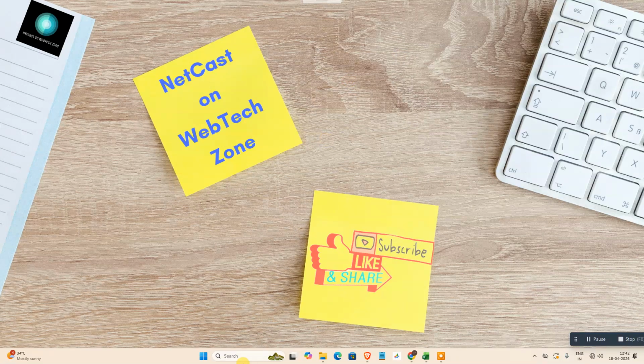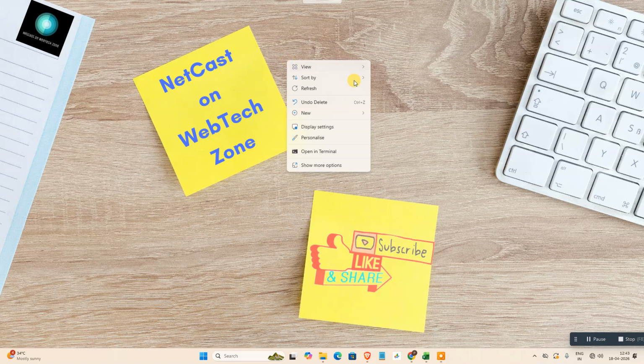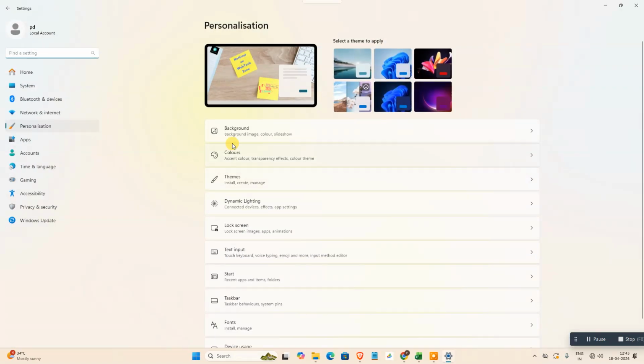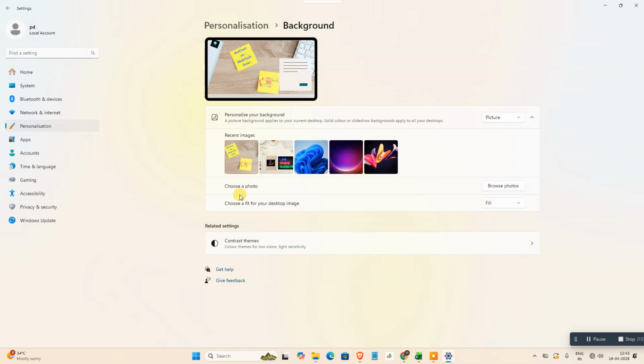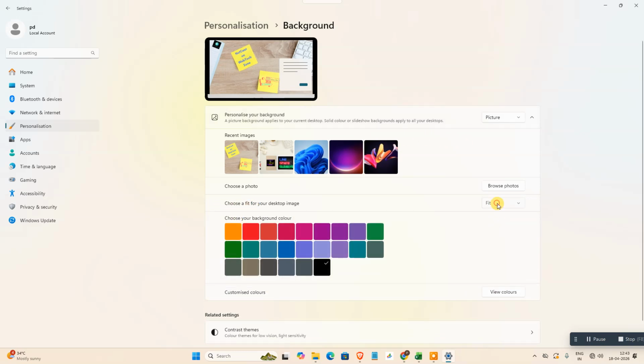Okay, now we need to go to wallpaper settings. Just right click here on the display and go to personalize, and here go to the background and make sure you choose this option, which is fill, fit or fill. Okay, you can choose fill.